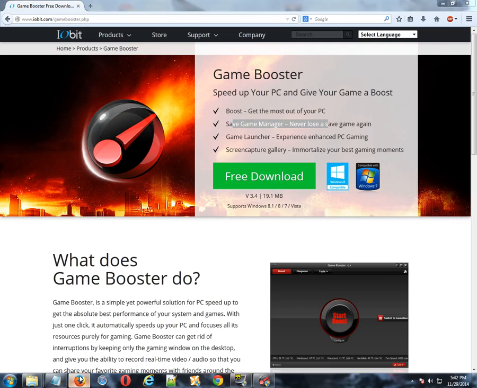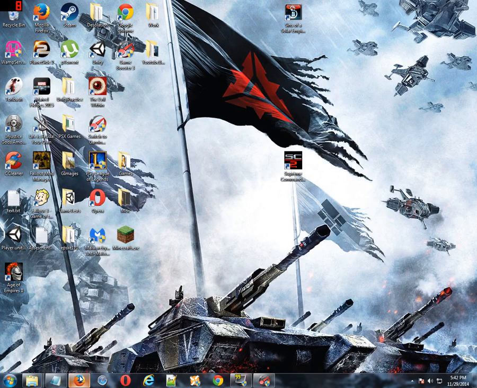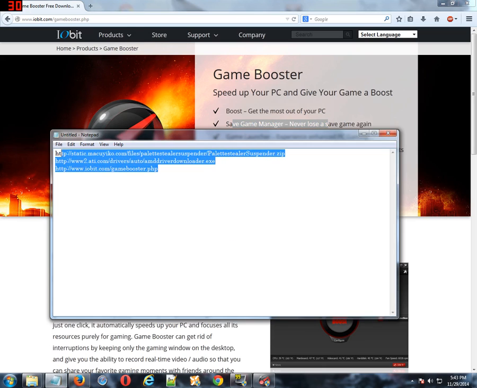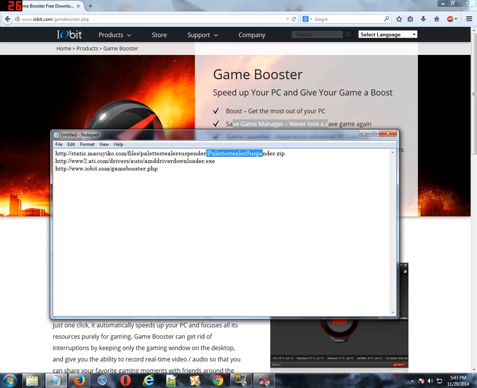The first way, which is the way that worked on my computer, is not Game Booster. I'll get to that in a minute. I'm going to post all these links in the description here. This is called Palette Stealer Suspender.